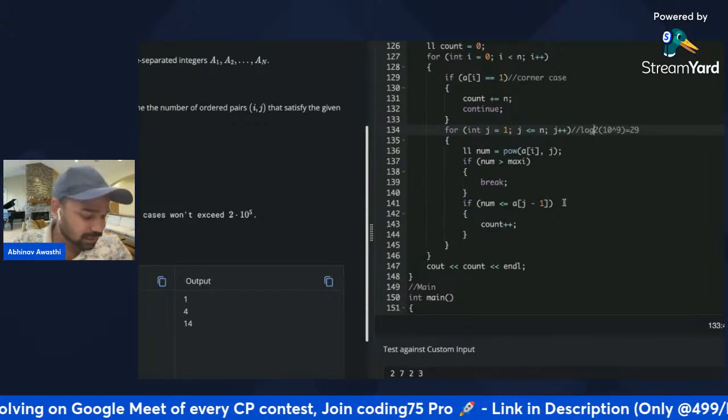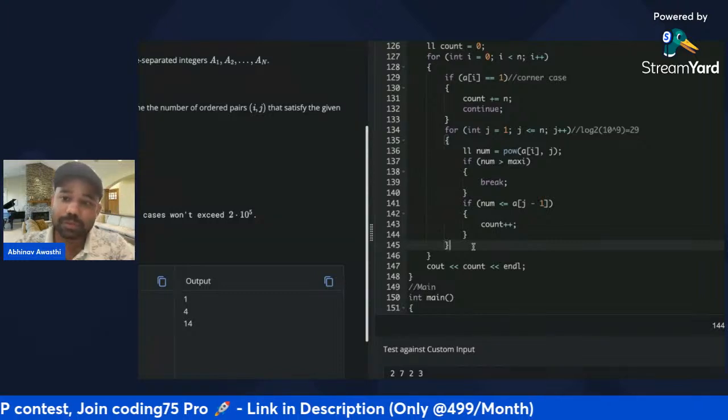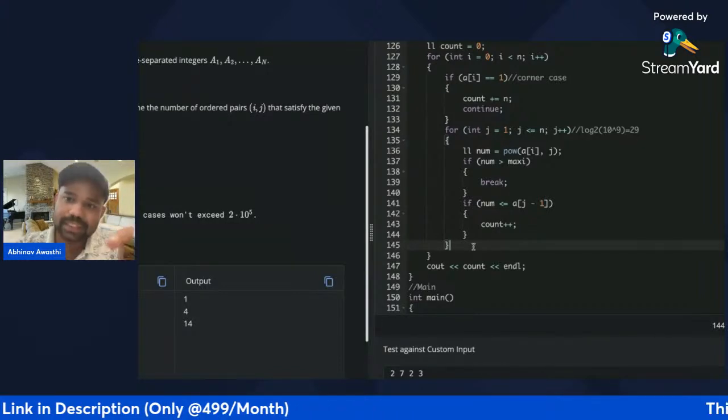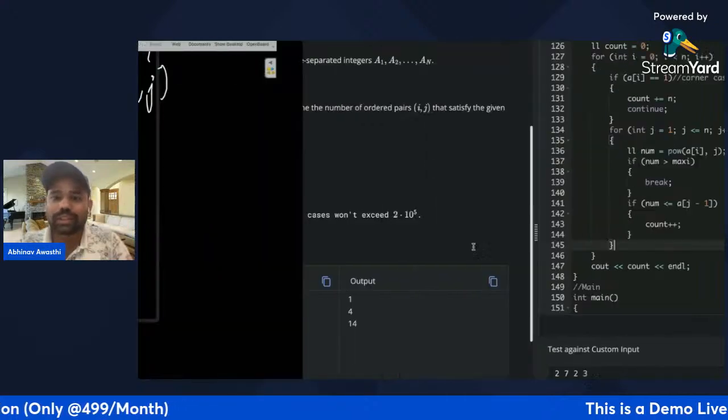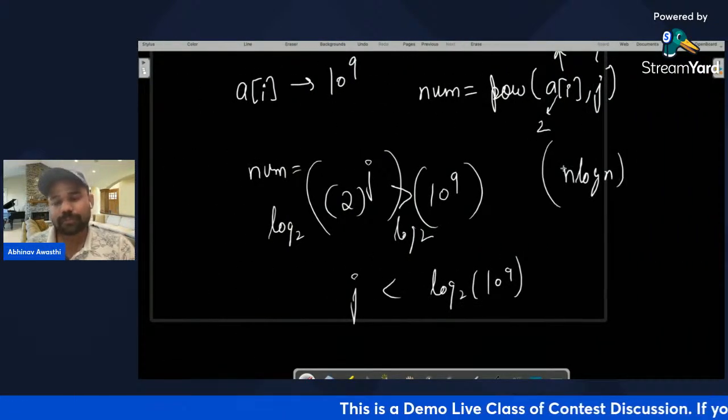Do you guys get this thing? That is why this is better. So the binary search code will also be log of n. This is also log of n. So the overall time complexity of this will be n log n.